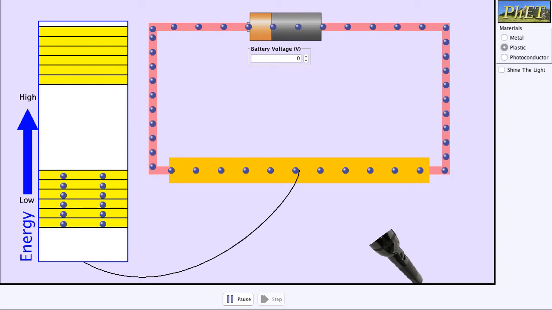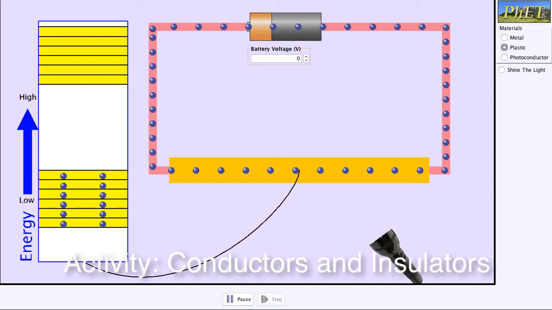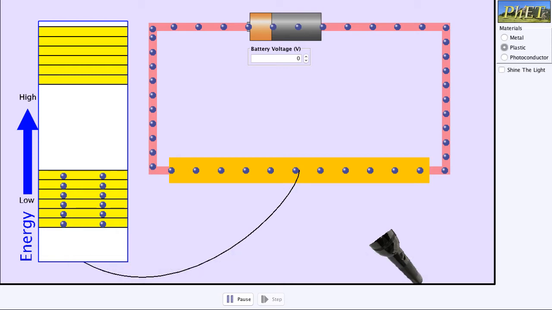As you watch this simulation video, you need to make sure that you have the activity sheet called Conductors and Insulators downloaded and open up in front of you. I'm not going to give you the answers to the questions, but by watching the video, try and observe what you see happening so that you can answer the questions for yourself.